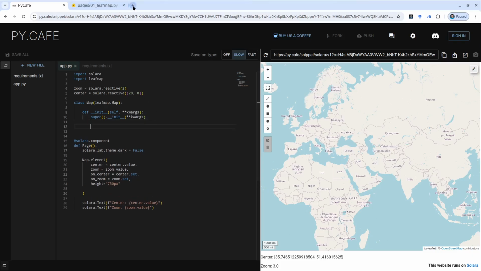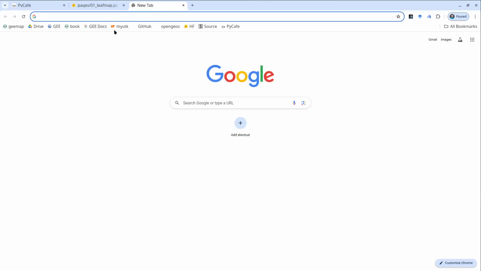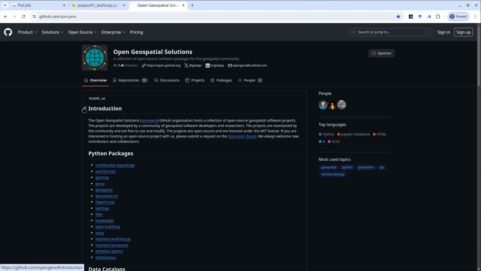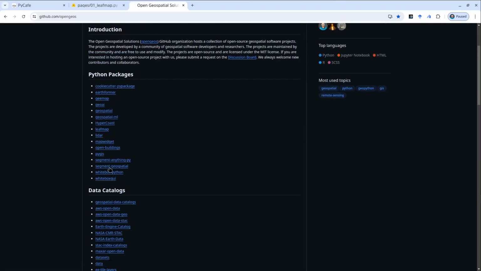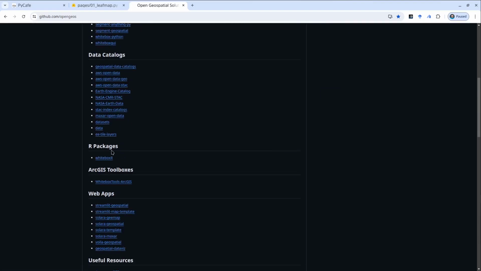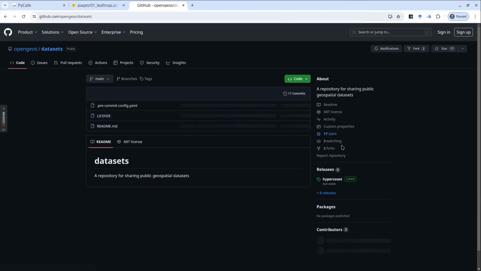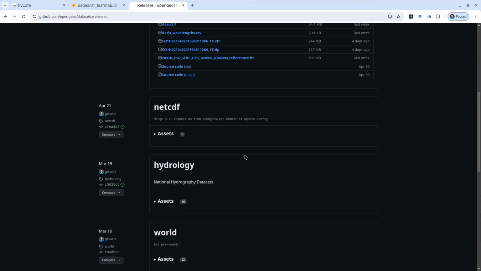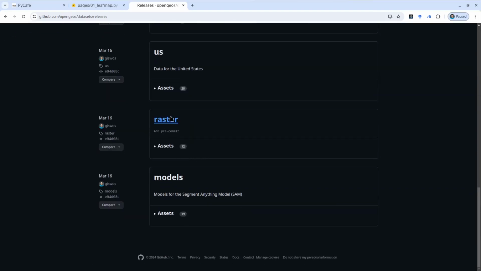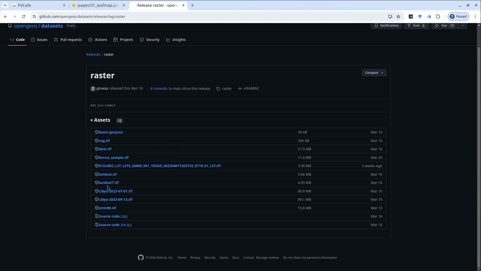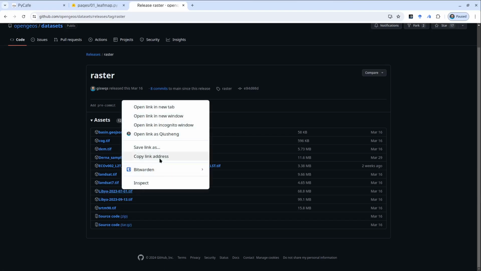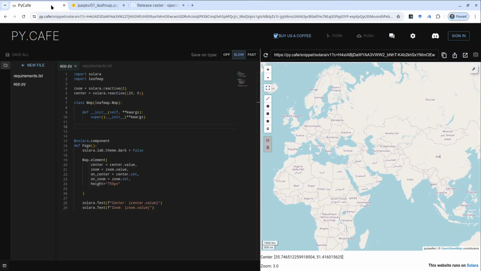In order to do that, we need to get some data. So I'm going to go to my GitHub repo to get some data, Open Geospatial Solutions. I have some sample datasets provided in here, under the releases. So here, go to the raster. I have some of this in here. I have the Libya flooding, before and after. So what I can do is simply copy the URL and then come back to here.